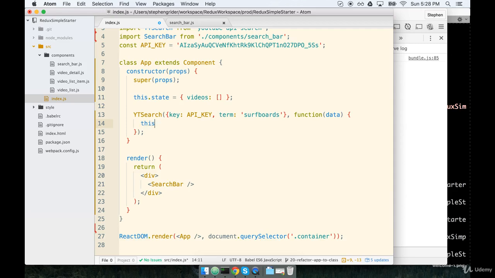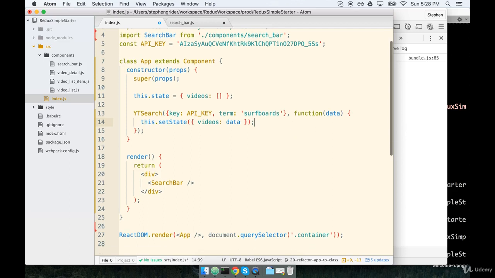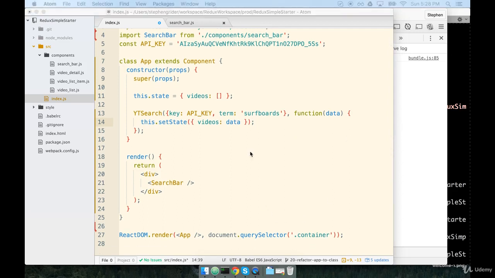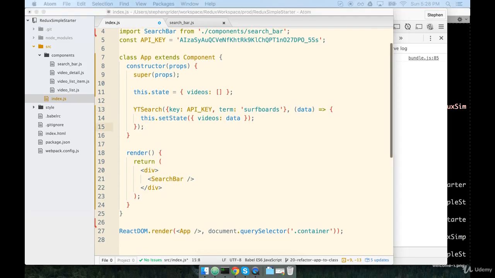So we'll call this dot set state, videos is data. Cool. This is looking pretty good right now, but let's make one more small refactor. Instead of using the function keyword here, I'm going to flip it out to a fat arrow function instead. So I'm going to delete the function keyword and we'll just use the fat arrow instead. Besides that, no other change.